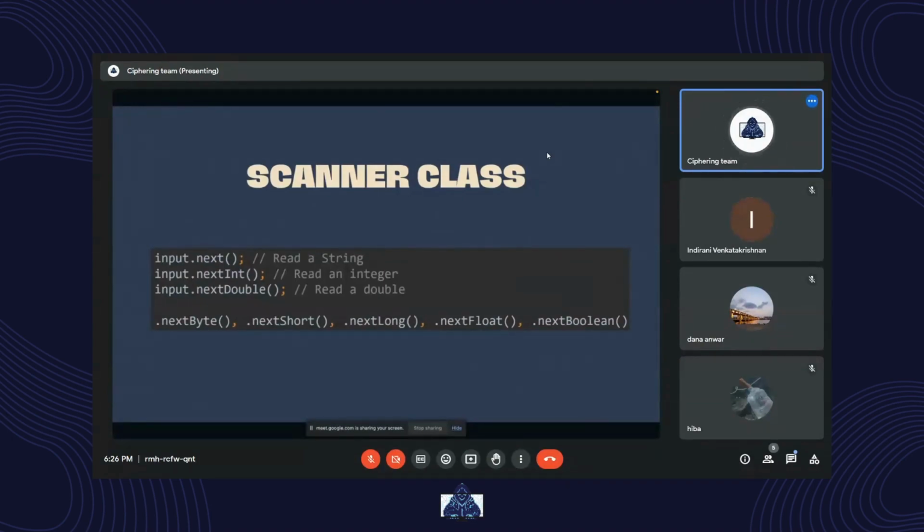When you call one of these methods, the program will pause execution and wait for the user to enter a value. Then the entered value will be returned by these methods. So as you can see here, dot nextInt to read an integer, and then nextDouble to read a double. And it does the same for every single type. You see dot nextFloat and then nextBoolean and all that.